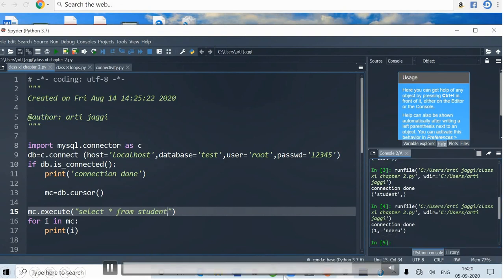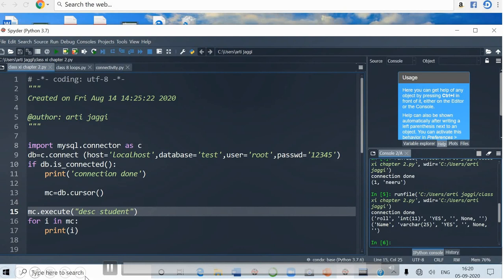You can see the description, I mean its structure also. You can type here DESC student. Now let's once again run it. See, it is giving you the structure also, roll, int, yes, none, then name, varchar 25, and so on, like this. So I hope that it is very much clear to you how we can run the coding in Python window.